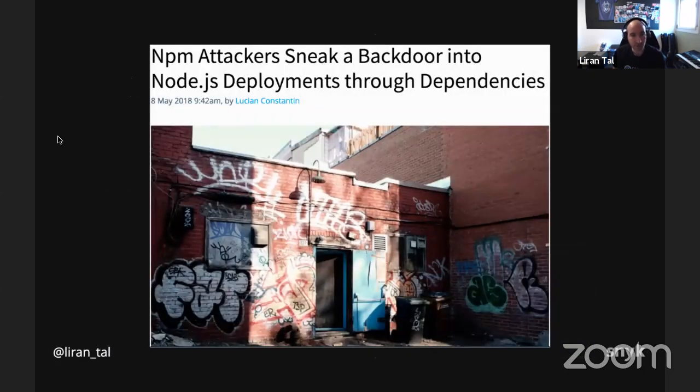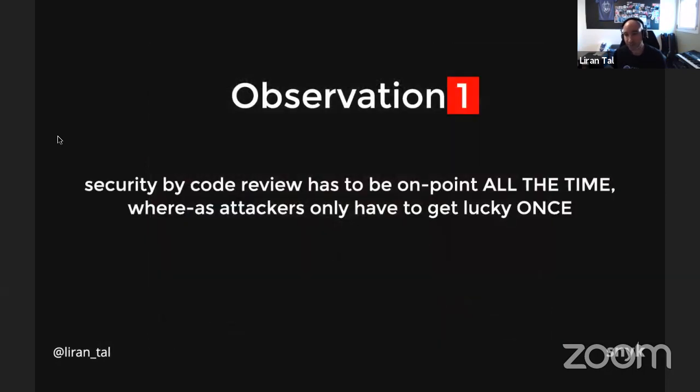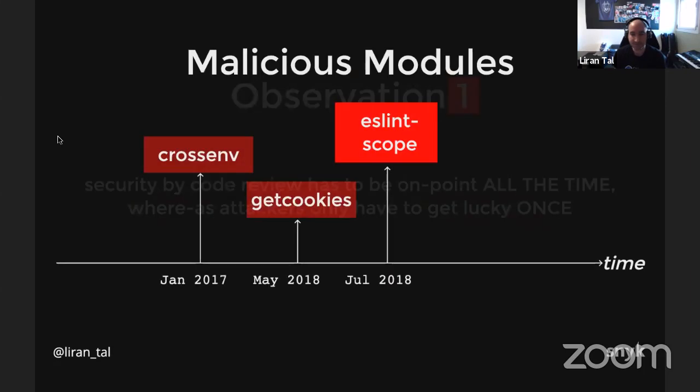All of these are real stories of what has been happening in the ecosystem with mail parser and get cookies. Mail parser got published with 3 versions, all of which were vulnerable, and they were basically carrying this malicious package as well. One observation we can take here is that security by code review is really hard, because we have to get it right all the time when we review packages one by one. But that's not the same for attackers, who only have to be lucky once to get in.